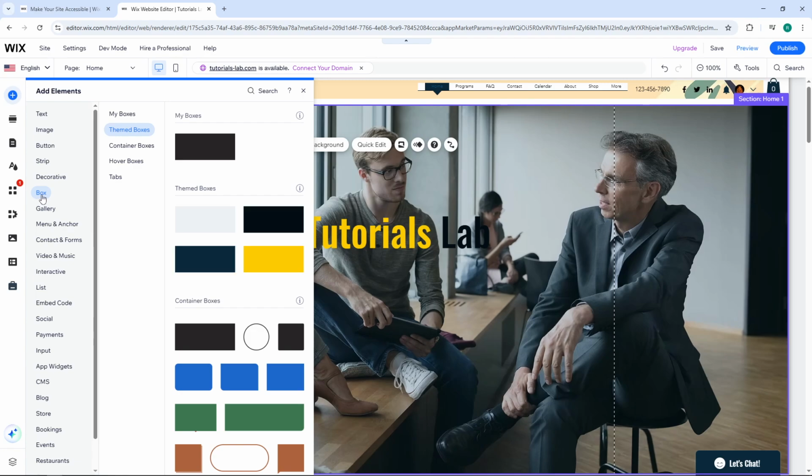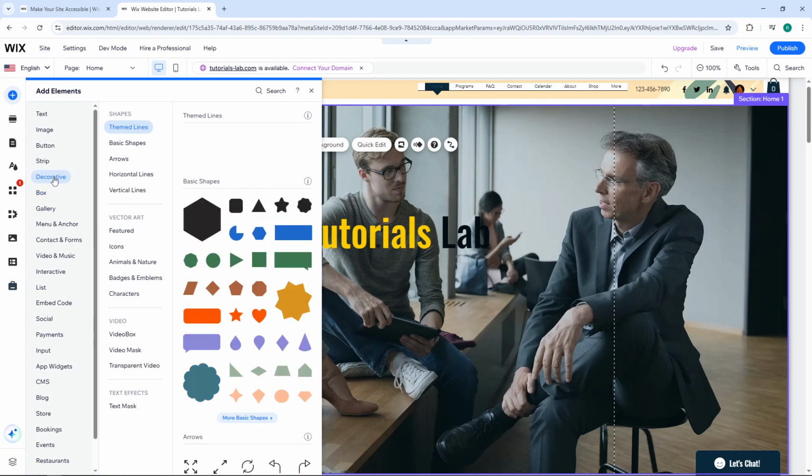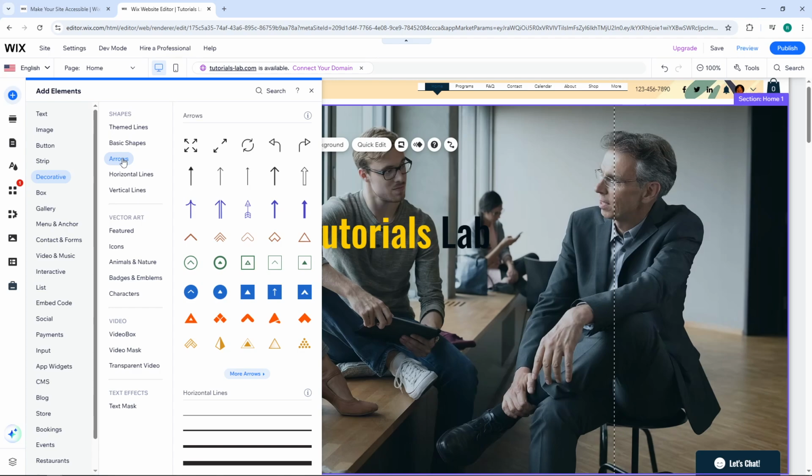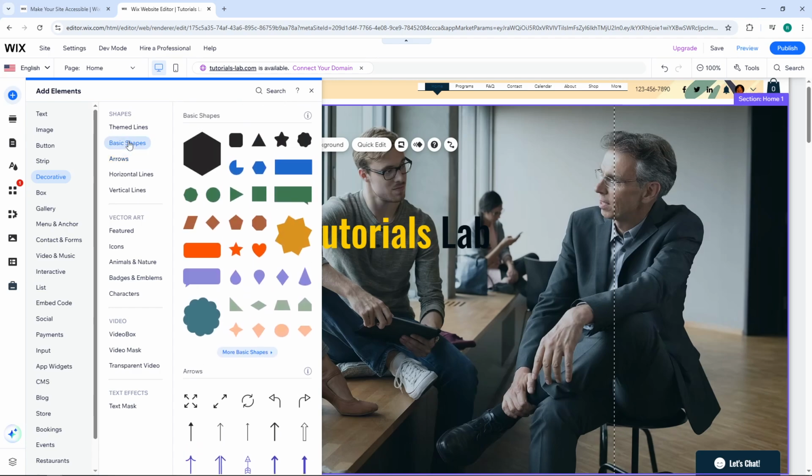From here, locate the decorative element and click on it. The decorative section contains various visual elements designed to enhance your site's aesthetics. From here, you'll see different types of shapes you can use under the Basic Shapes section. You'll find circles, squares, triangles, and various other geometric forms.